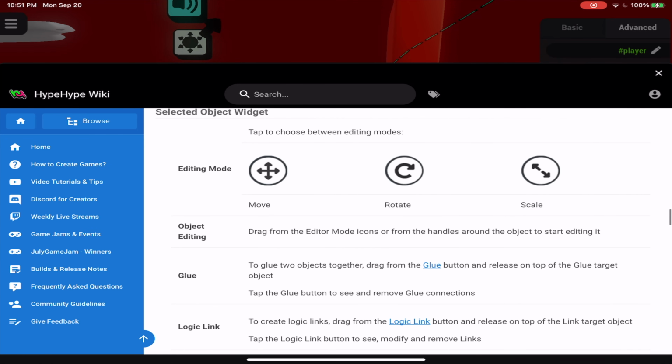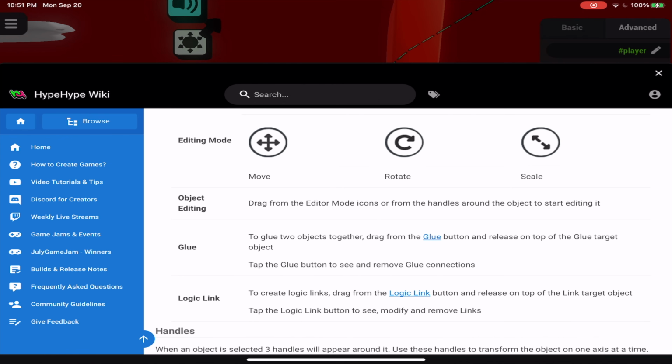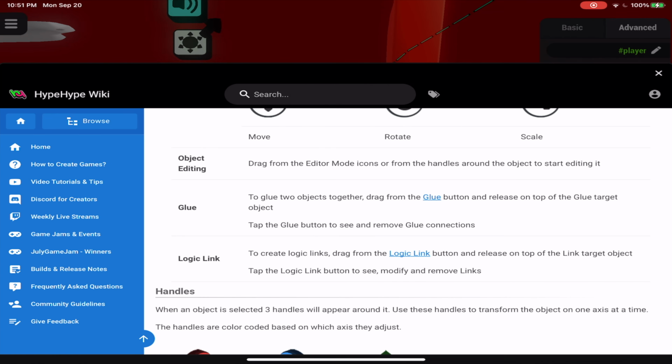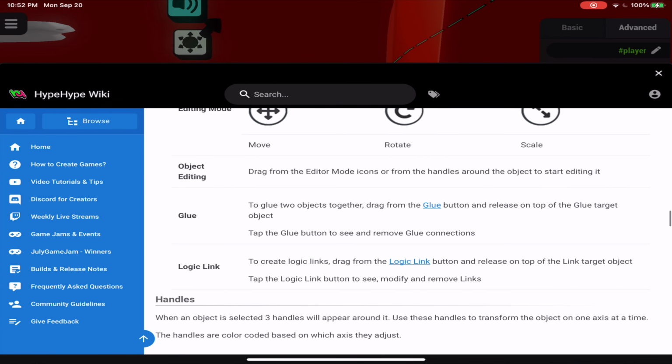So let's go through this to see if we're missing anything. We've got the move, rotate, and scale. The wiki information is very thorough. I missed a lot of cool stuff that I didn't notice when I was first making a couple of games. Going back here now, this helps reinforce everything that I have already learned.